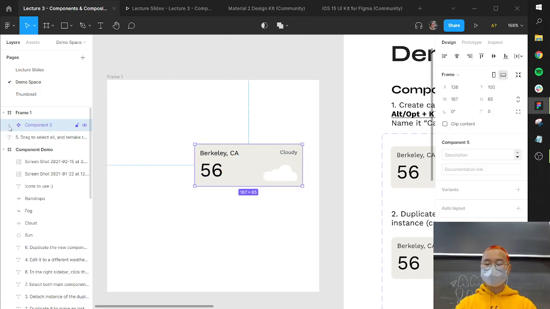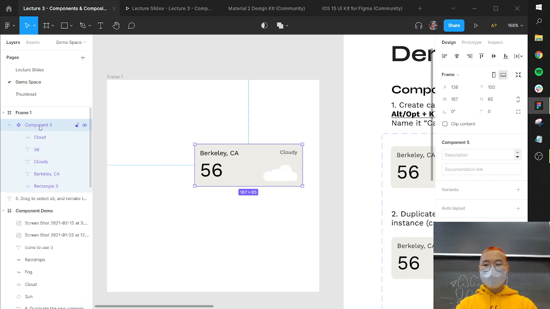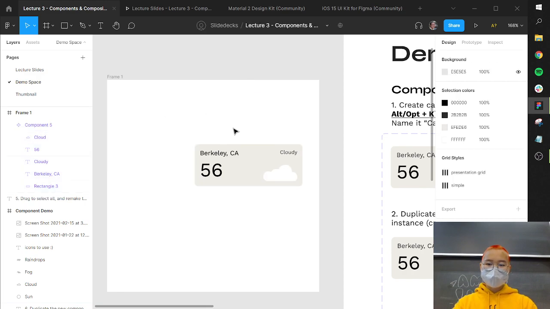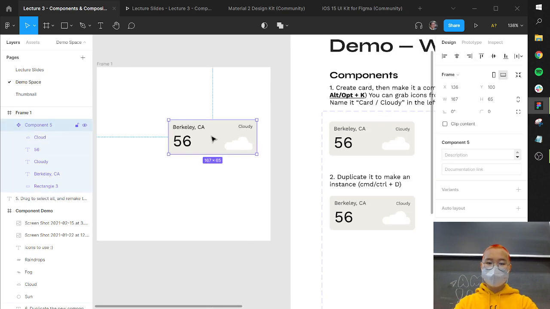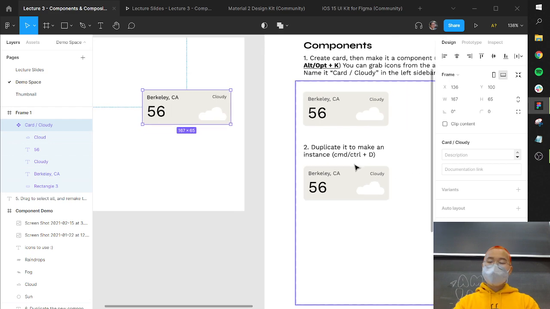And you see here that it's collapsed everything into something called component 5. It's purple, it's got all of these things in it, and you see this fancy diamond icon again. So that is my first component. We can name it card/cloudy. And now I want to make an instance of it.